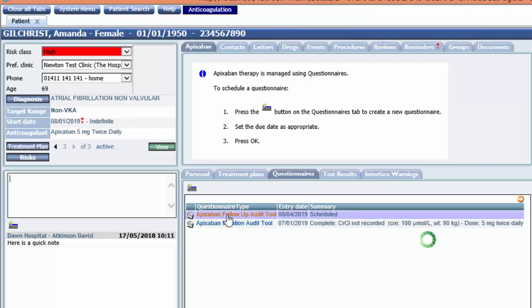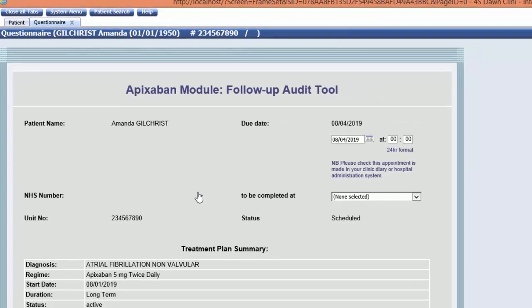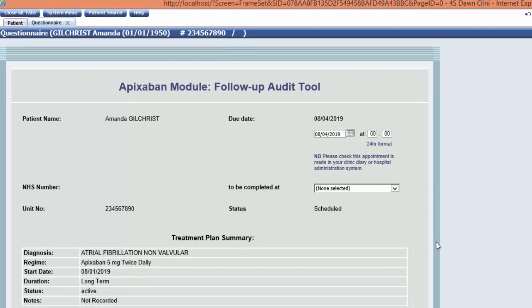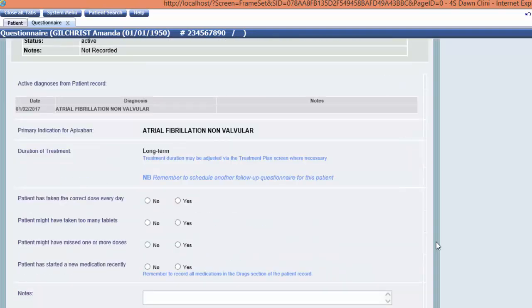In 3 months' time, when the patient appears for the follow-up appointment, once we're in the patient record, we can click on the Apixaban follow-up audit tool, and you can see that again there is pre-populated information from the Dawn record: the patient's name, the date, the unit number, the status of the questionnaire which is scheduled, and a treatment plan summary, again of the current treatment plan for the patient. It also then lists any active diagnoses from the Dawn patient record and their start date of anticoagulation.